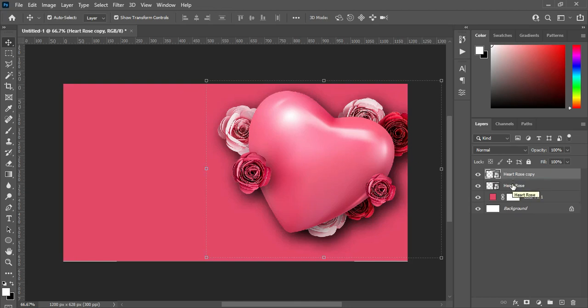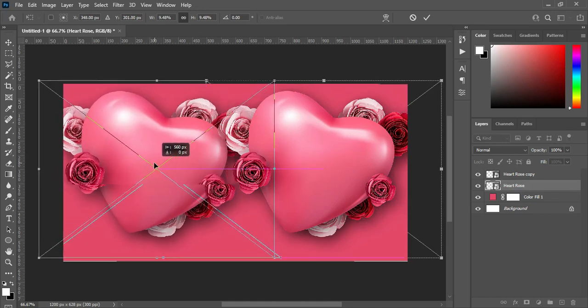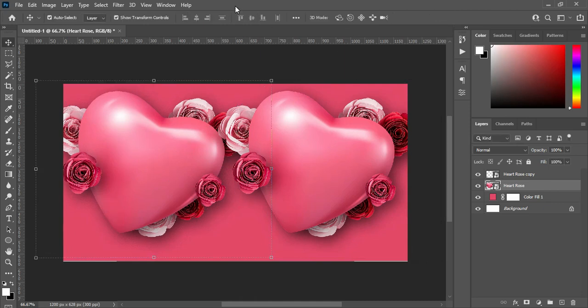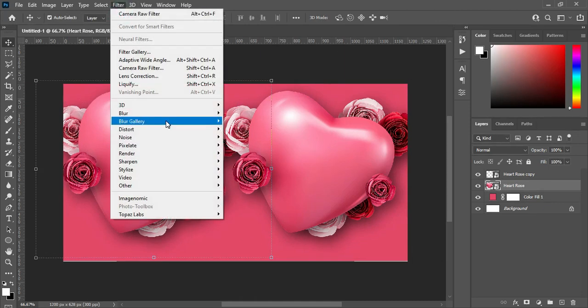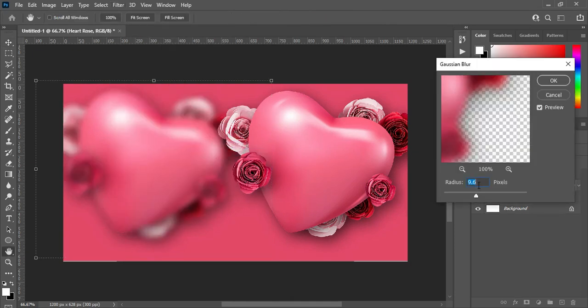Alright, now duplicate it, that is Ctrl plus J. Then I'm going to move this one over here. Then OK. Now go to your filter, select blur, Gaussian blur. Then I'm going to blur it by 13.9. Then click OK.